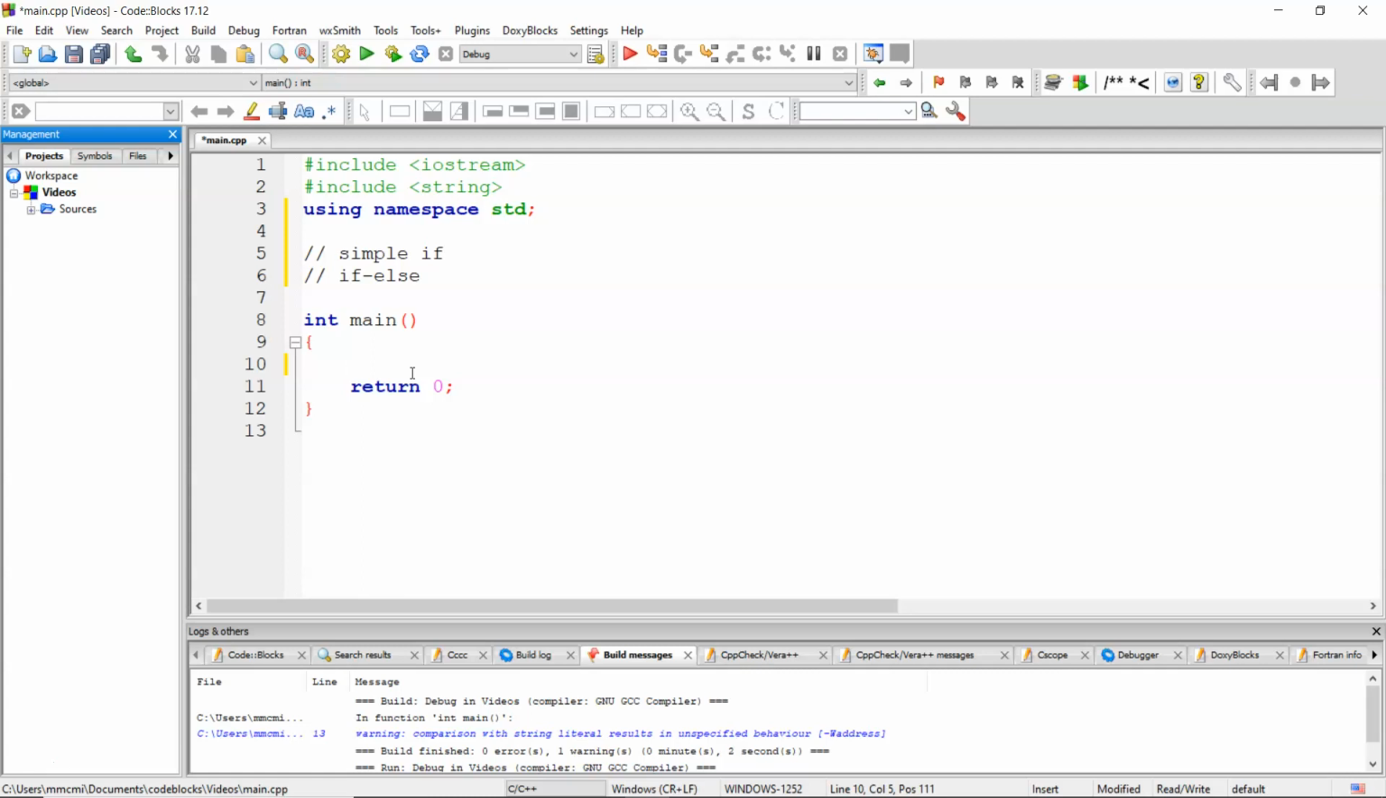So the problem is this: we're going to enter a grade for a test. And if the grade is 70 or above, then the person taking the test passes. Otherwise they fail. So this is a classic example of a problem that needs an if statement. So let's set up a couple of variables here. And that's really the only variable that we need is grade.